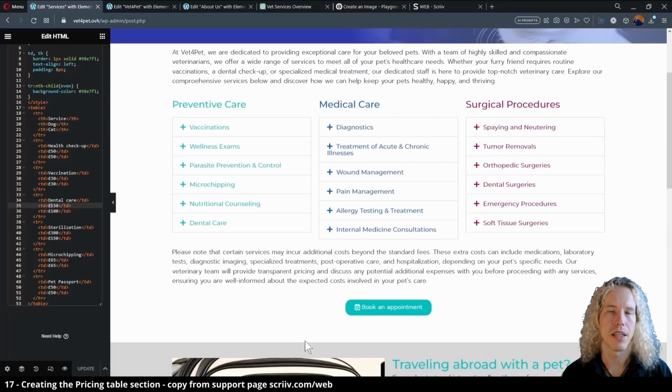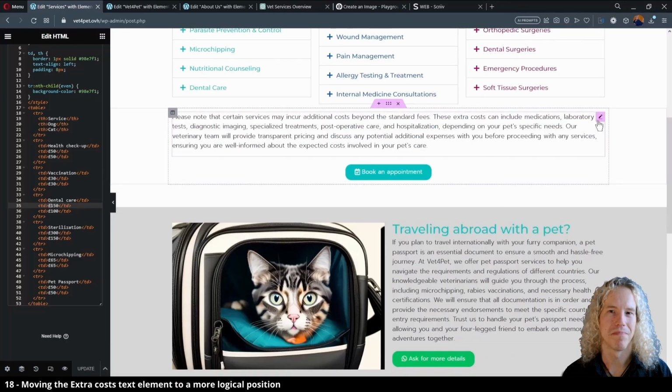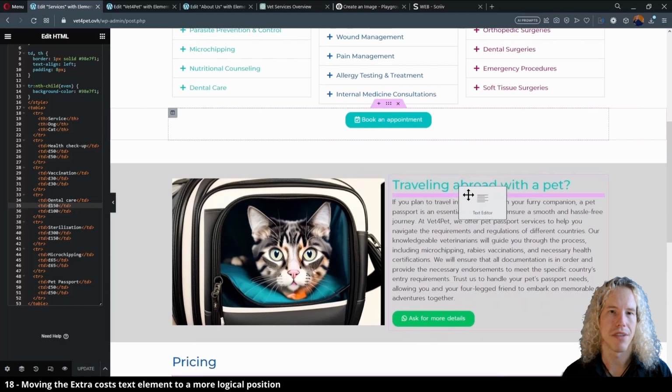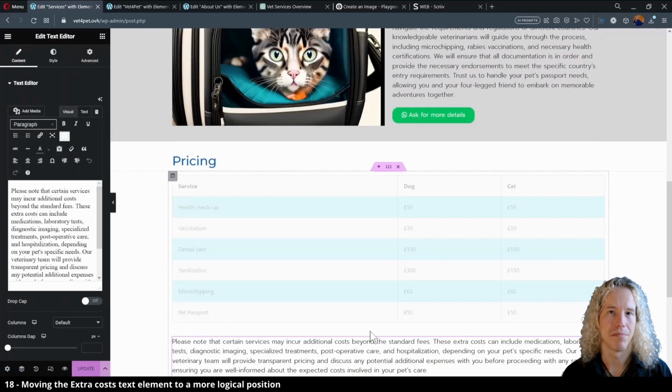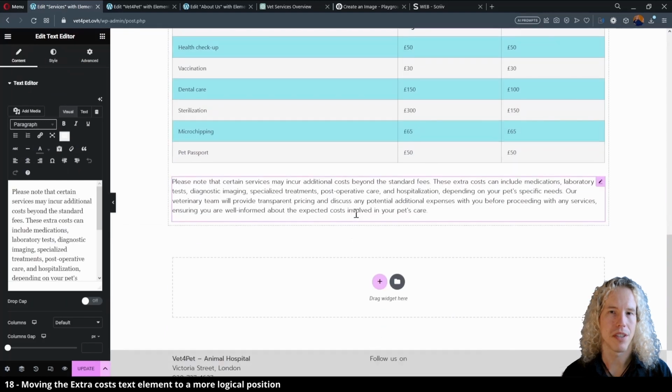Scrolling up, you remember the extra cost paragraph we created? Let's grab that from the other and drag it down to under the pricing table. That's where it's supposed to be. You can change the position of any element like this in Elementor.